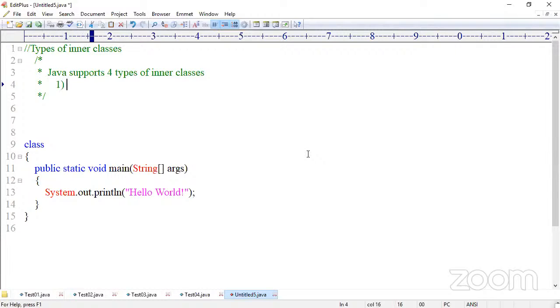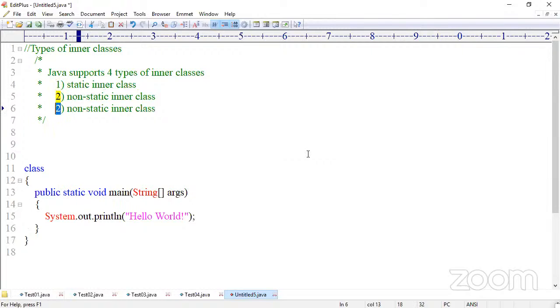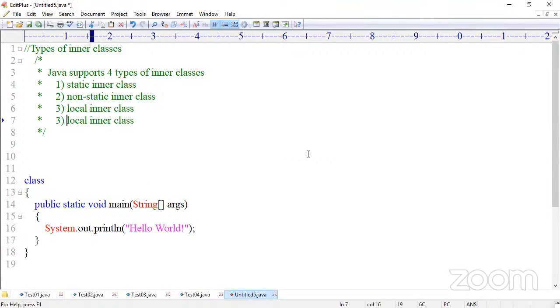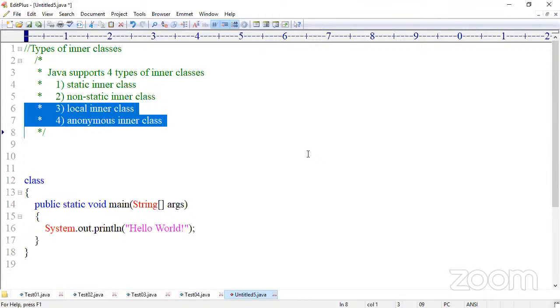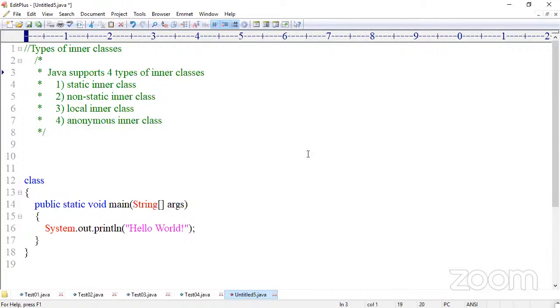Number 1. Okay, first I will give my own words. For easy understanding, first I will give you my own words, and then I will give you Sun Microsystems' words. Okay, Java supports 4 types of inner classes. Number 1, static inner class. Number 2, non-static inner class. Number 3, local inner class. Again, I'm repeating these terminologies, my terminology. And number 4, anonymous inner class. Okay, these two are Sun Microsystems terminology and my terminology the same. Local inner class, anonymous inner class. Here, a little confusion there.